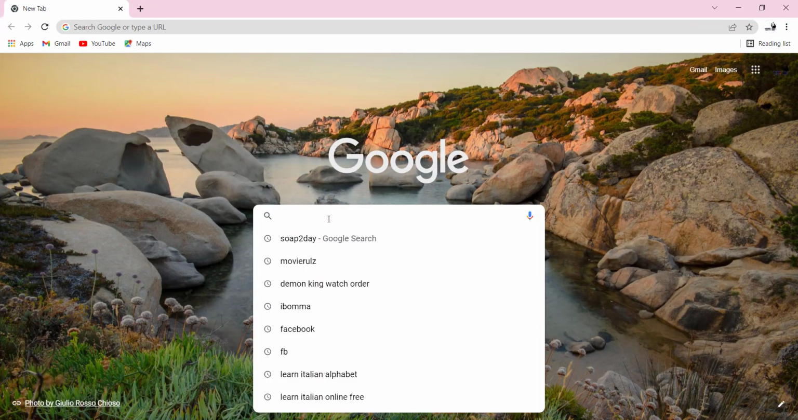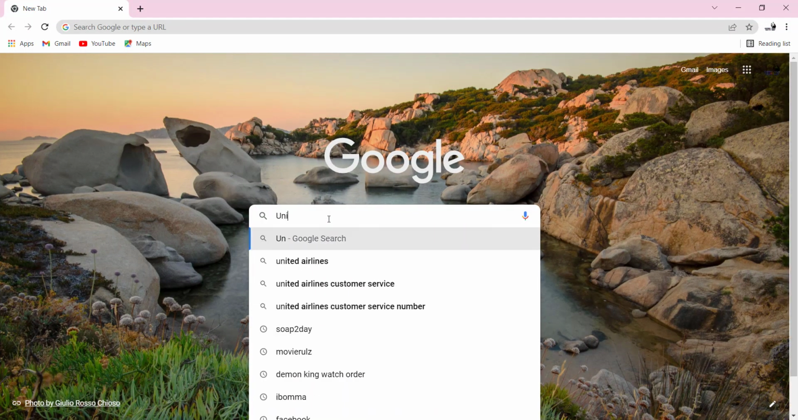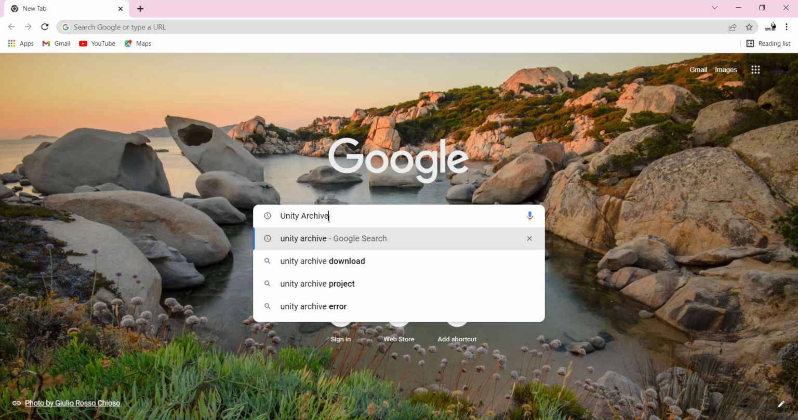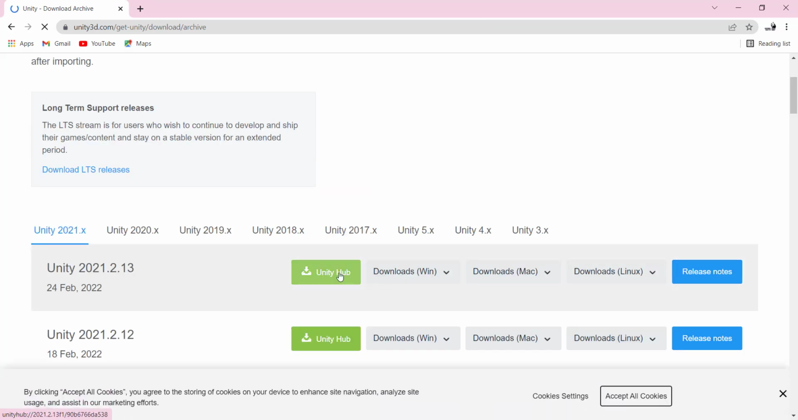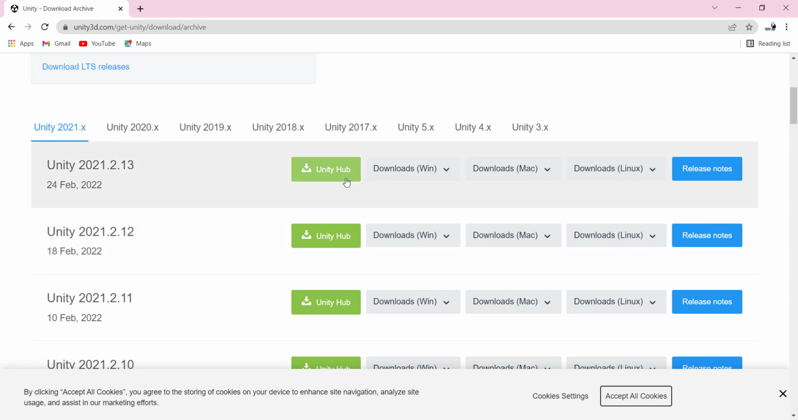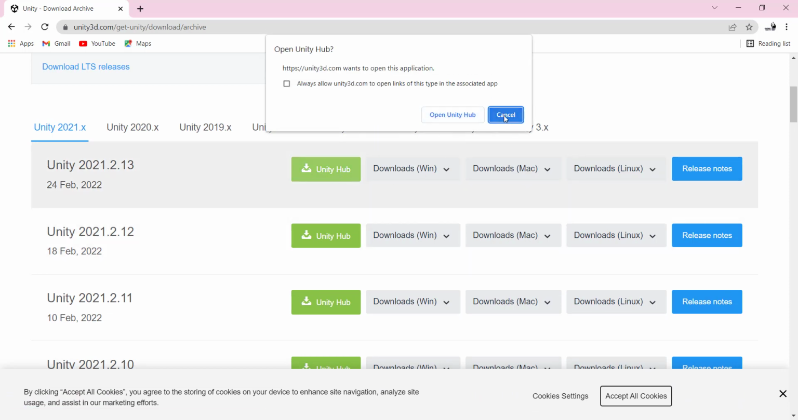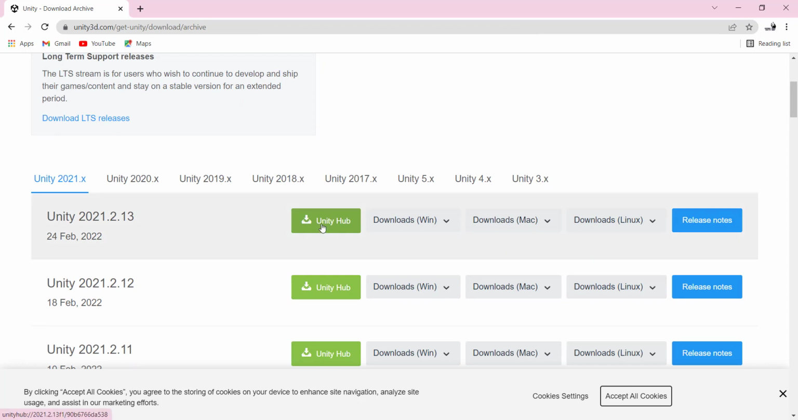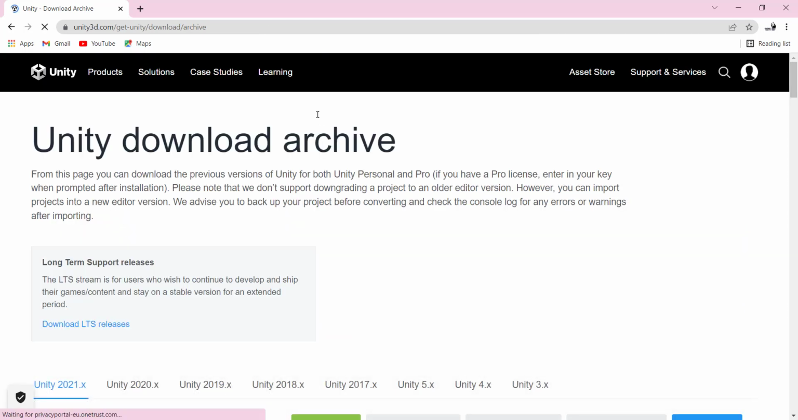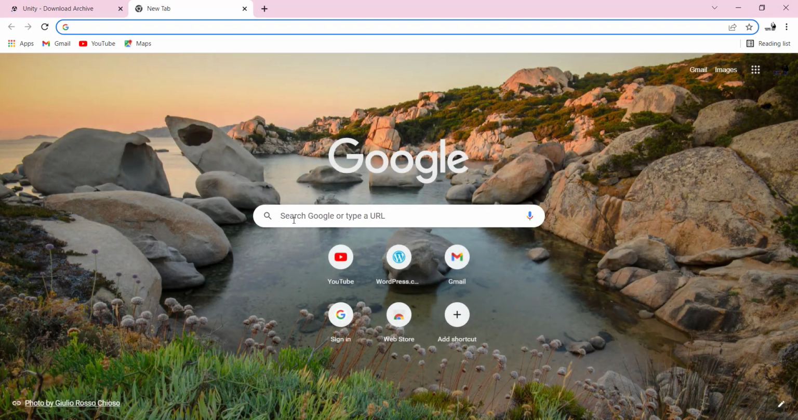search for Unity Archive. Just Unity Archive. So you can go there and you can download the Unity. So you can download the Unity Hub, and if you click, it will automatically open in the Unity Hub. So first you need to download something. You need a Unity Hub, right? You need Unity Hub. So you can download Unity Hub.